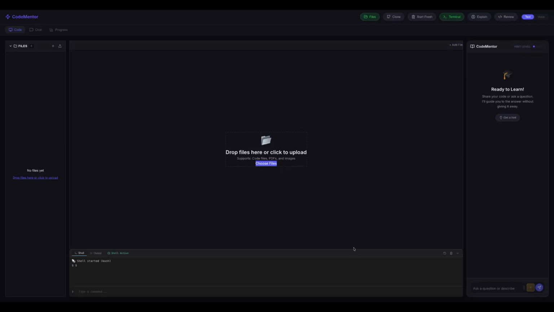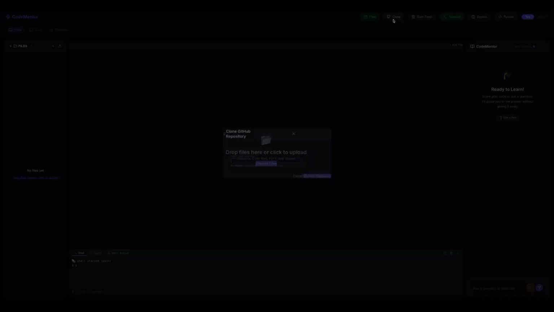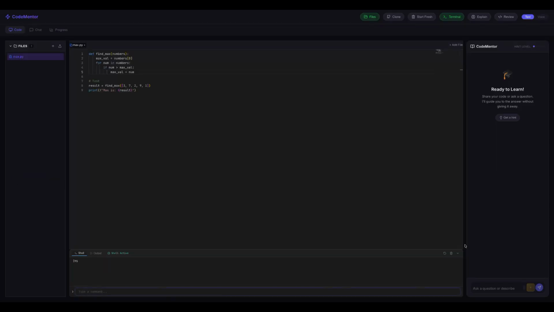This is what you see when you open up CodeMentor. Right now, we don't have any files. We have three ways of adding files. We can either create new files, drag and drop files, or clone a GitHub repository. So I've added a file here called max.py, which basically finds the maximum number in a list.